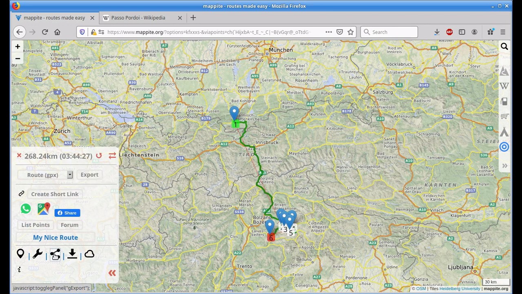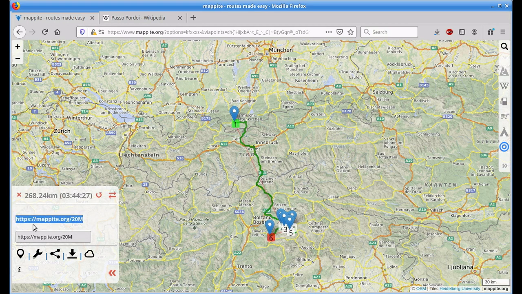You can also share your route, of course. How to do that? Well, the easier way is to click on create short link, and here you have a nice short URL that you can copy and paste. You can also copy and paste the URL here on the top, but there are some special characters. Sometimes this creates confusion on some applications.